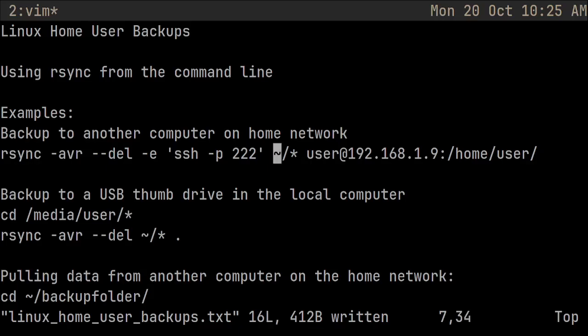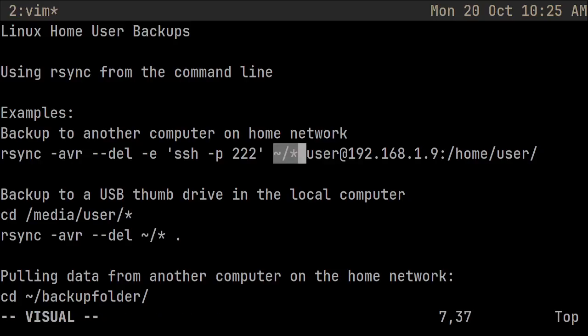transfer. So that little squiggly line, the slash, and then the glob asterisk is basically a shorthand way of saying I want to take everything in my home directory. So everything in /home/username, like my documents, my music, my pictures, my videos, everything that's in my home folder. That's what the tilde, then the slash and then the glob asterisk is saying: take all the data in my home folder, and now we're going to transfer that to this user at this remote computer.